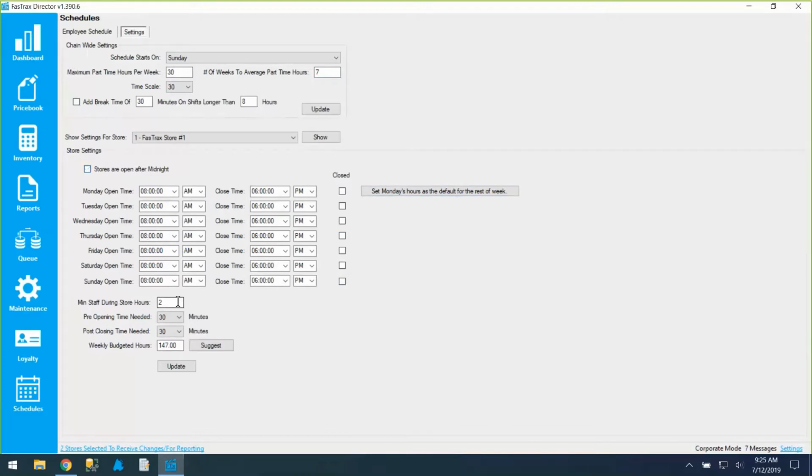You then have the setting for the minimum staff during store hours. So between these hours, there has to be at least 2 employees working on the schedule at any given time. Otherwise, you're going to get a warning, which we'll cover here in just a bit.